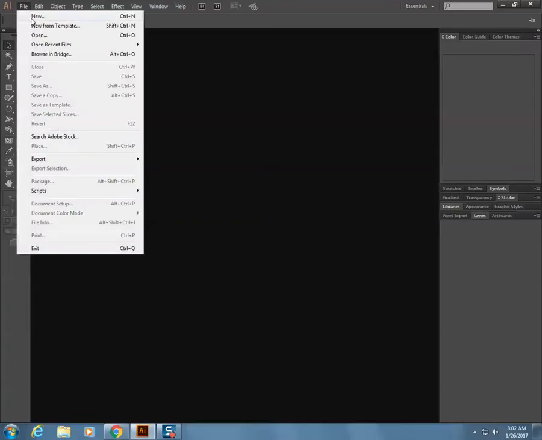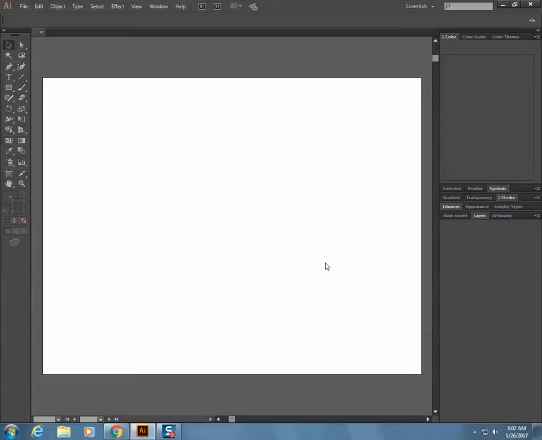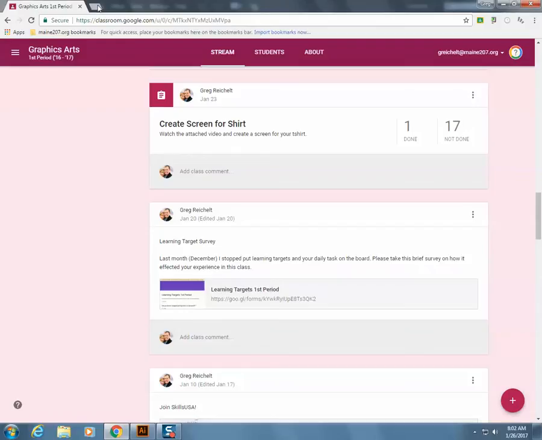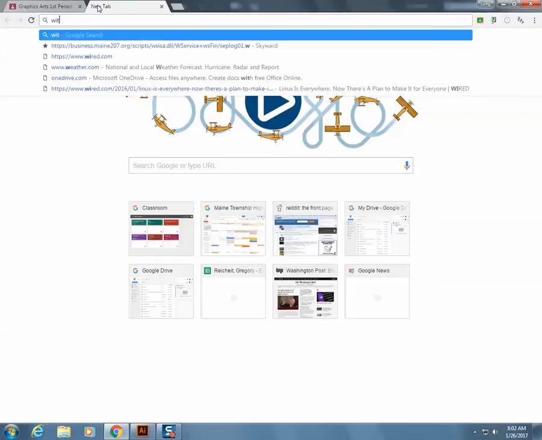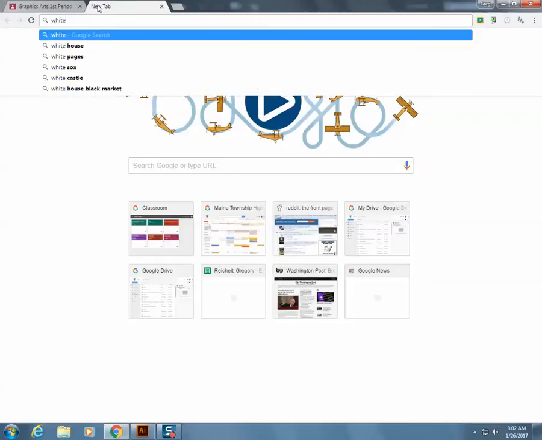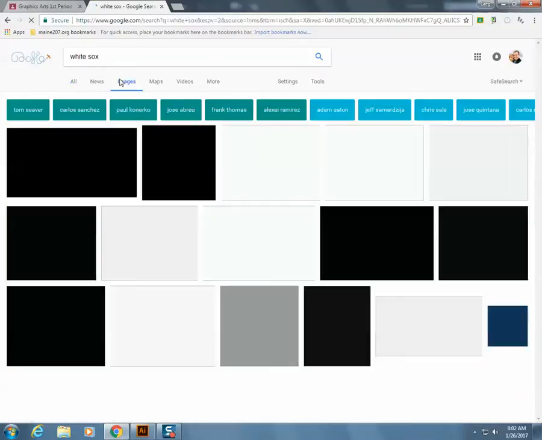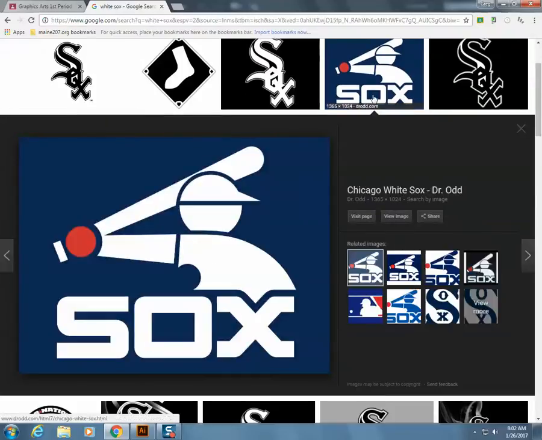So we're going to go File, New, and then here's Illustrator, and we want the width to be 11, the height to be 8.5. That looks good. And I click OK. Now I need to find something that I want to put onto my t-shirt. So maybe I want, let's say I want the White Sox logo. I really like the White Sox. So I'm going to go to Images, and I got the White Sox logo. I'll put this one on there.